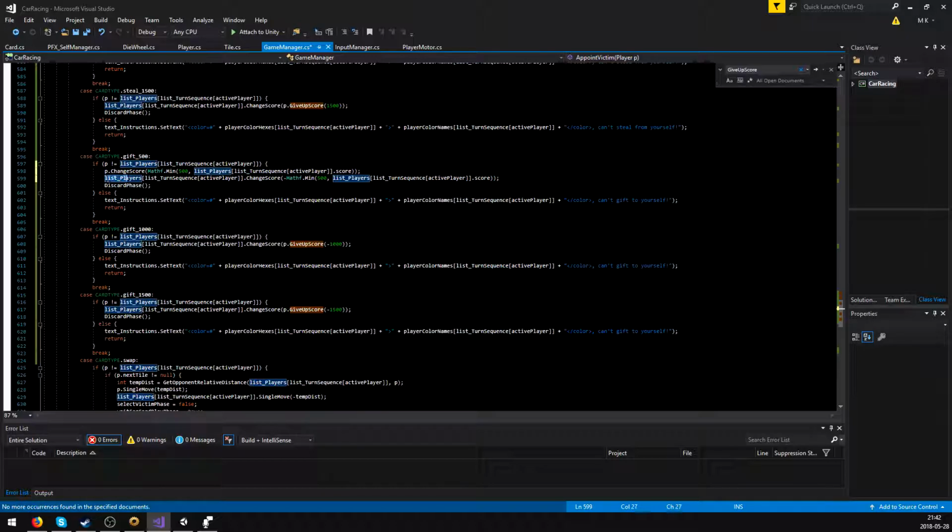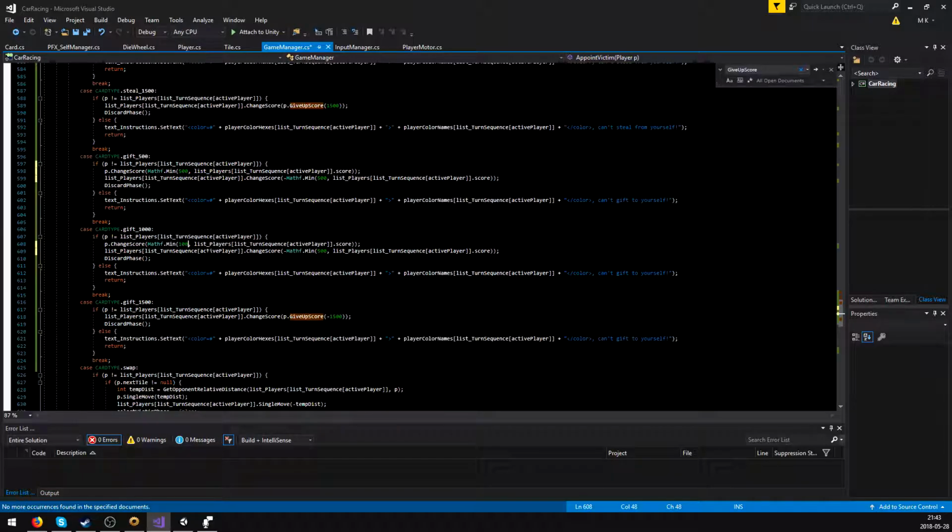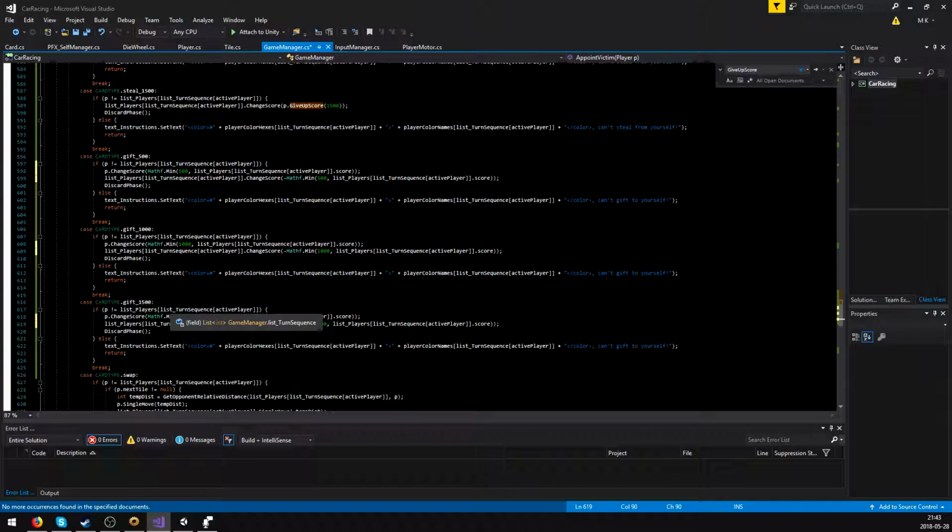Now the other part is list players, the active player. We change the score of ourselves by the same amount with a negative in front. So this doesn't work like steal. There's no exchange. We just freely give to the other person and then we remove from ourselves. Okay, so copy all of this. Paste it here. 1000 over here, 1000 over here. And now paste it over here. Add a 1 here, add a 1 here. Save, save. All right.